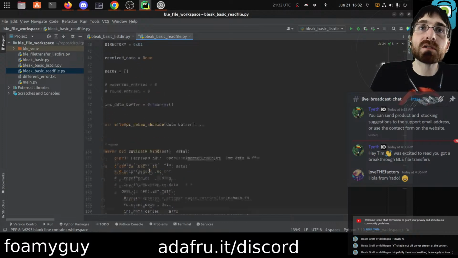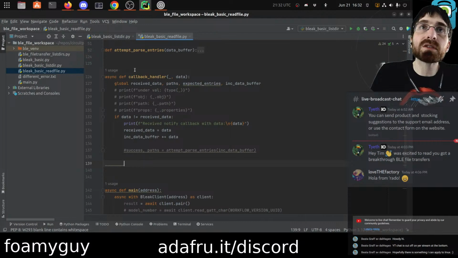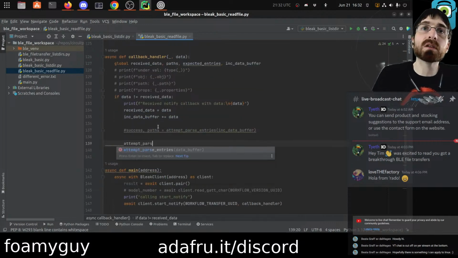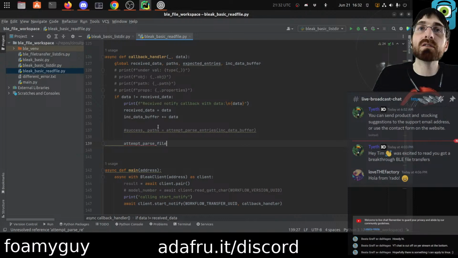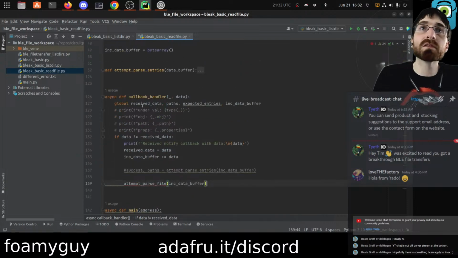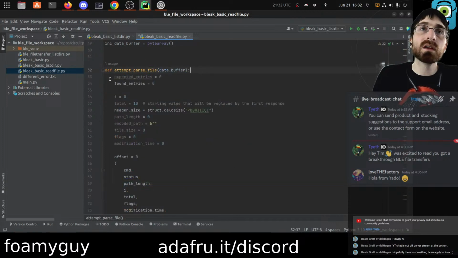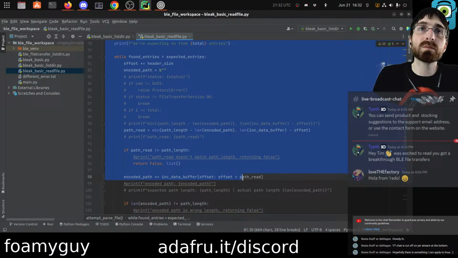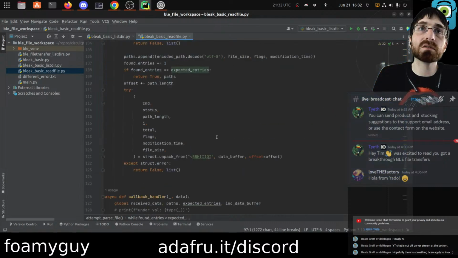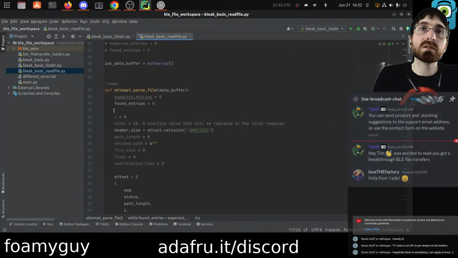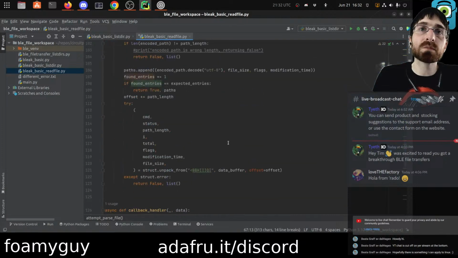Okay, to start with, let's just say attempt parse file inc data buffer. And I think we will, most immediately, just print it out.